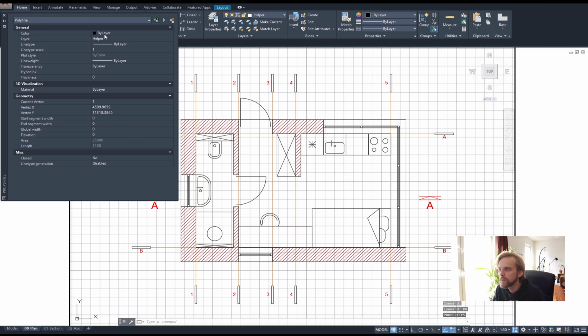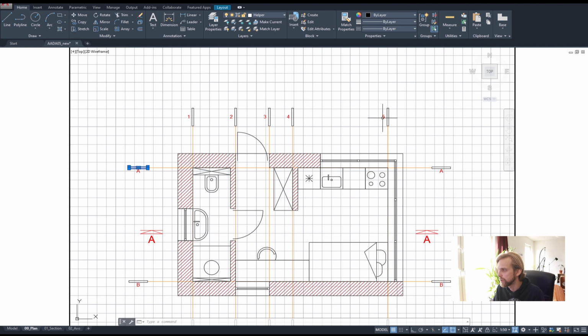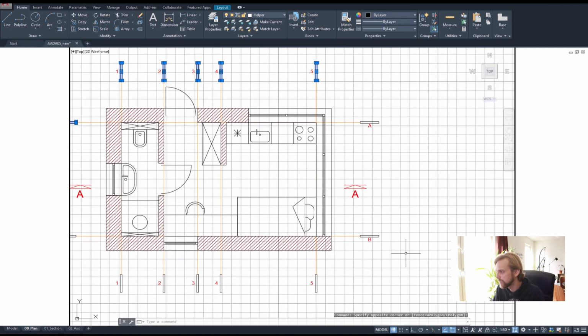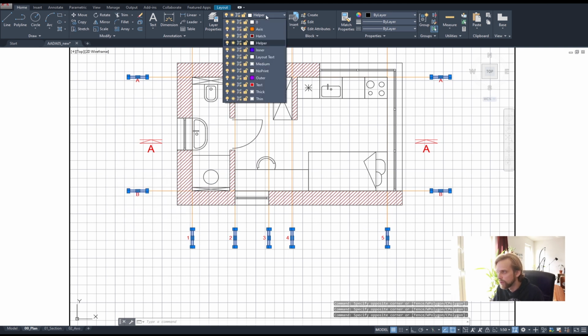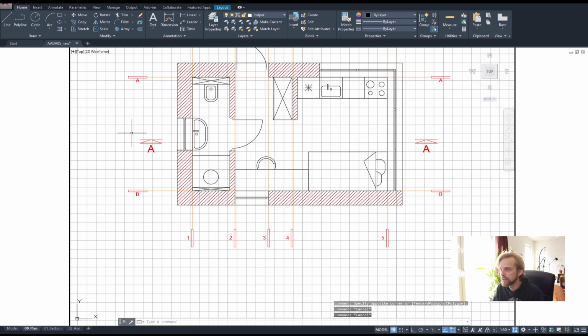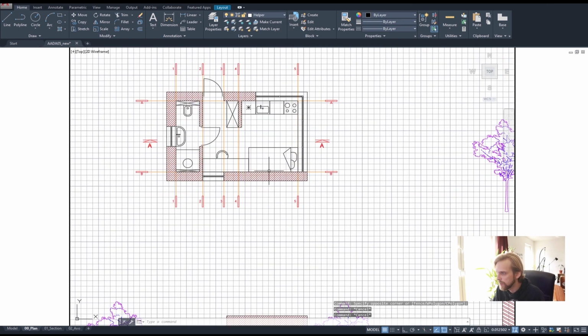Just give me a second. Layer helper. So it doesn't update. What the hell? That is a bug again. That is super weird. Sure, we can change them here while we are in the model space in the layout. I can force them to be in the text layer. I don't know why that happens.